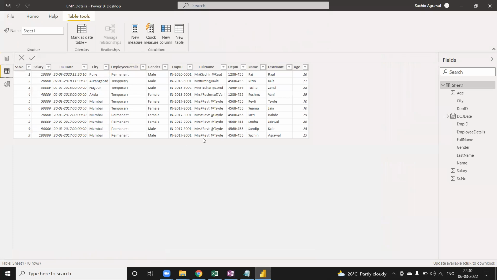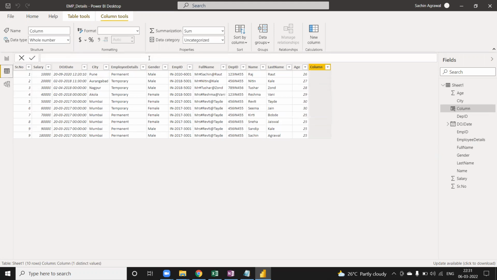Over here we have this data. I want a row-wise operation, so definitely I have to go with the new column. Let's click on that and wait for the formula bar. Okay, so we have this column. If you want to provide the column name, you can. Let's say Salary Status.